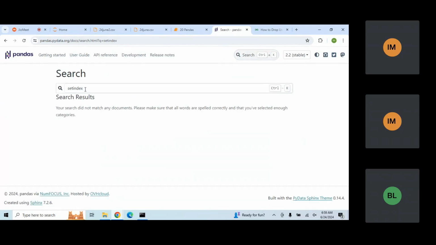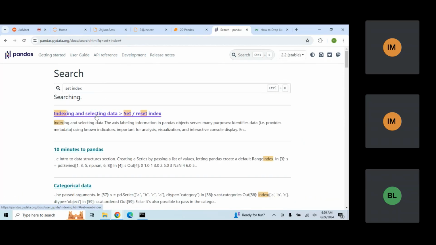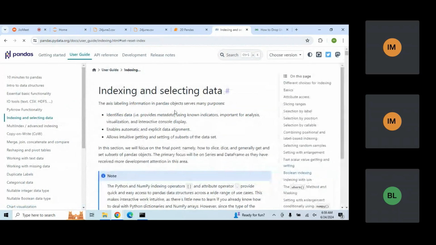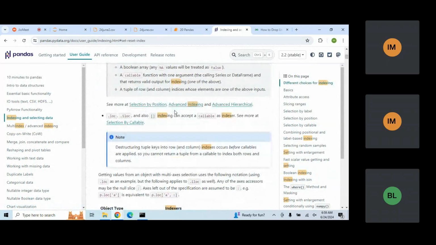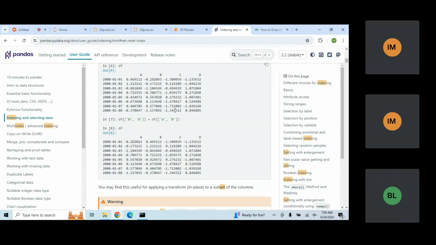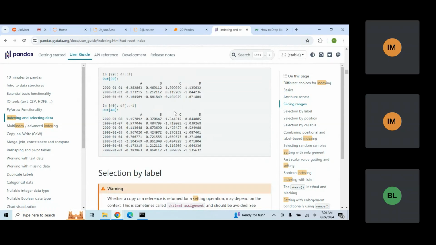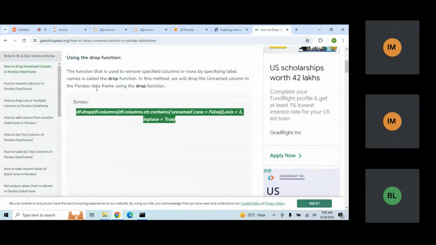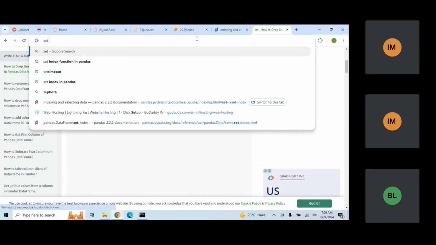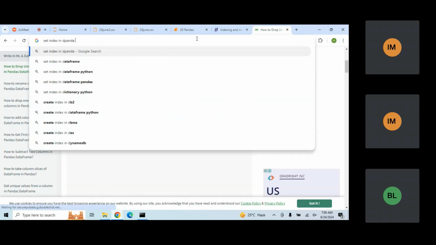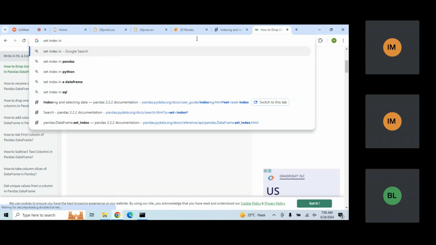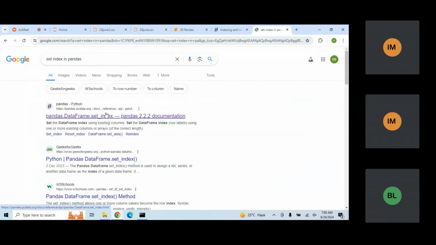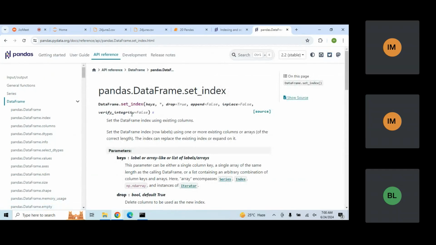If I research it, nothing is coming in the documentation. It was very difficult to get the function names from the documentation websites. So let me just write here set index in pandas. Now you can see here there is a function called set_index.